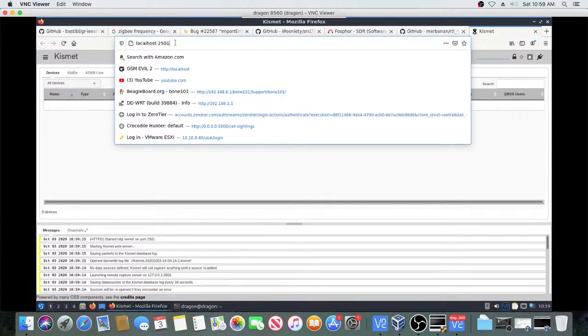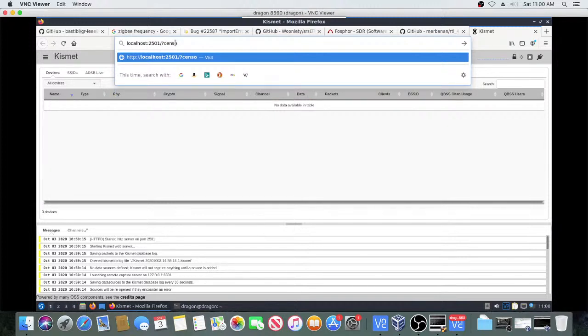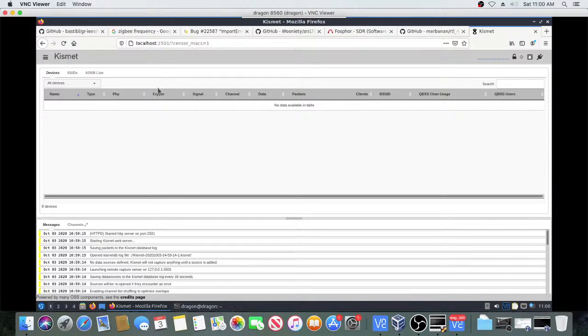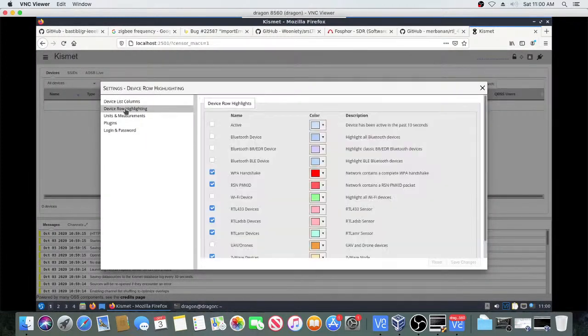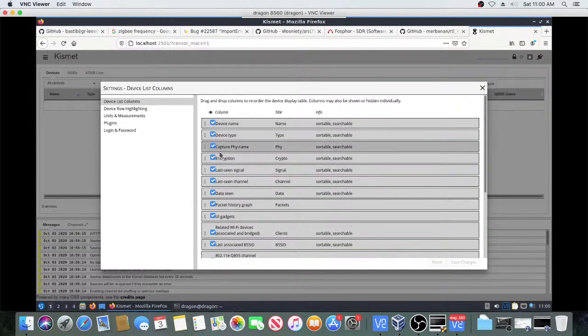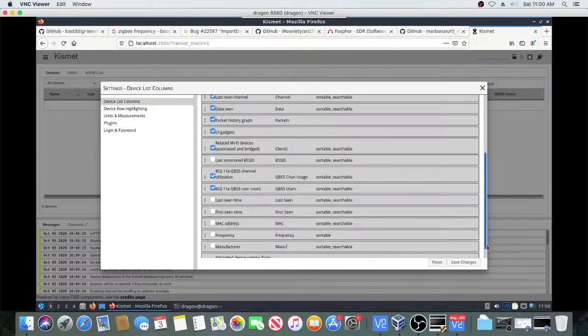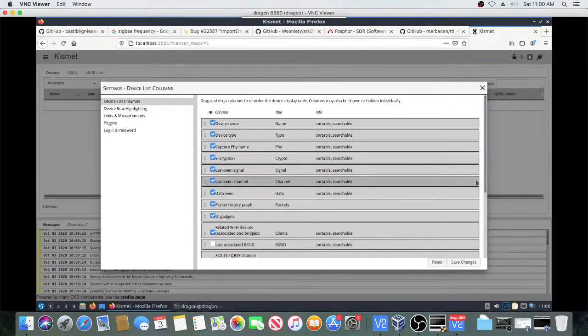If you come up here and you change this to Sensor Max equals 1, we'll find out real fast here. In theory, it should blank out all the MAC addresses. So maybe just to be safe, you can go to settings, device list. You could put on manufacturer, frequency, other information here. I'll give it a shot.